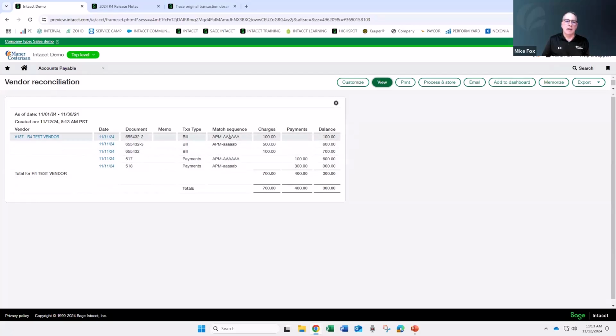But this is a big step in being able to help you when you're looking at a vendor reconciliation report. Notice how it's pretty similar to the AR and AP ledger reports, but now you can go through there and say, okay, this bill was paid with this payment. So anyway, I hope you're impressed with that. I think it's kind of neat that they've done that.